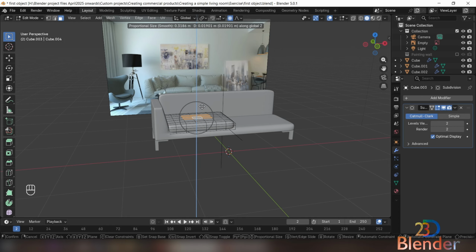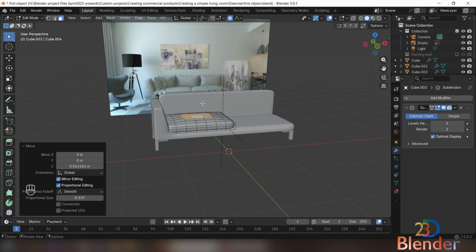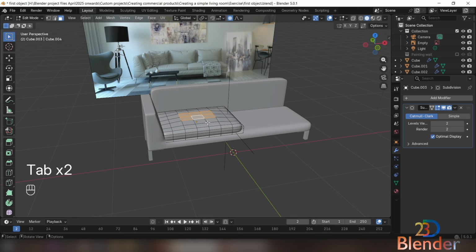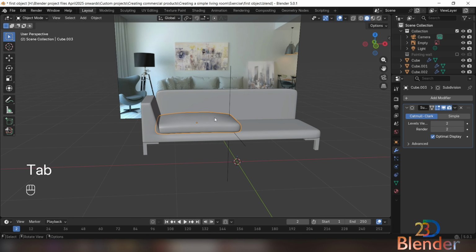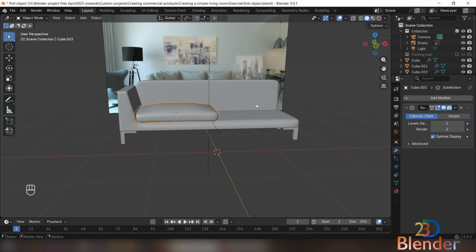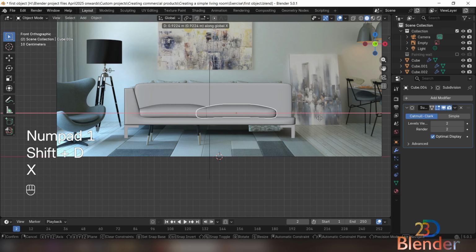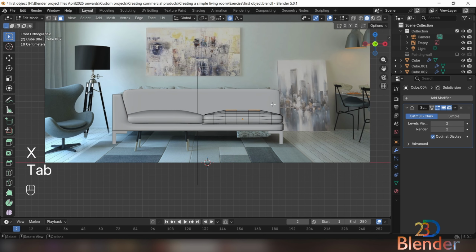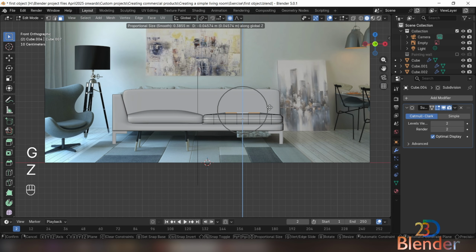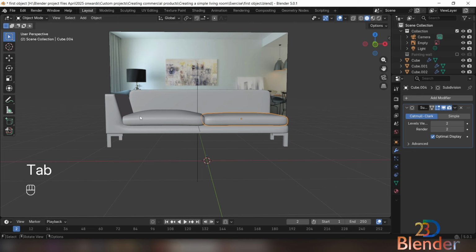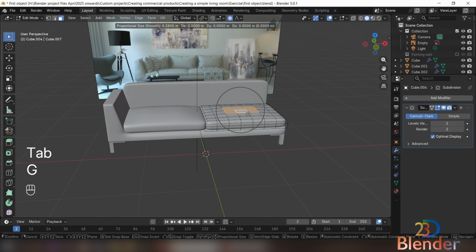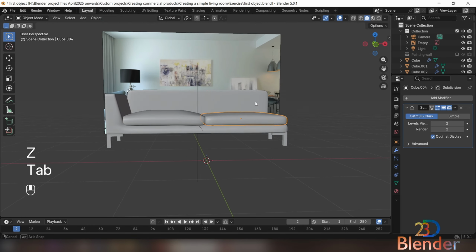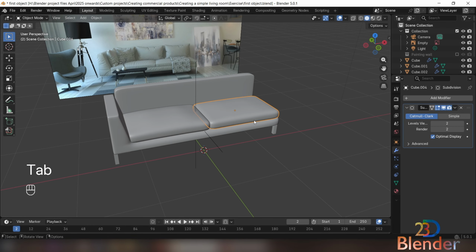So let's put it somewhere like this, and just like this, a slight bump, GZ, like this, something very subtle, something like this, and then now in front view, Shift E X, and let's differentiate it a bit, like put it down like this. So now this one is inflated, this one is not. Okay, let's inflate it a little like this. So now we have two covers.